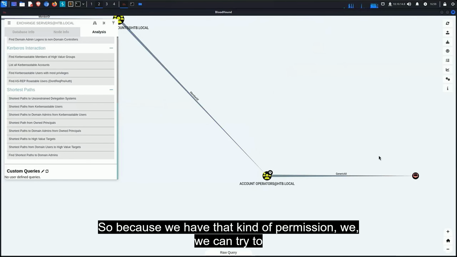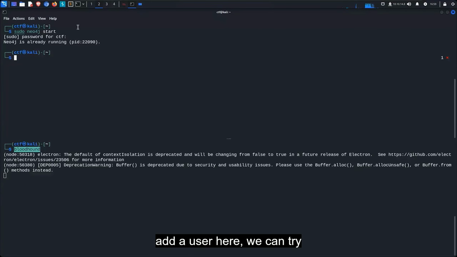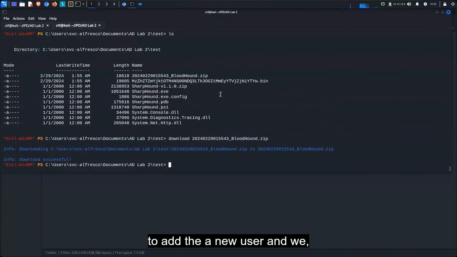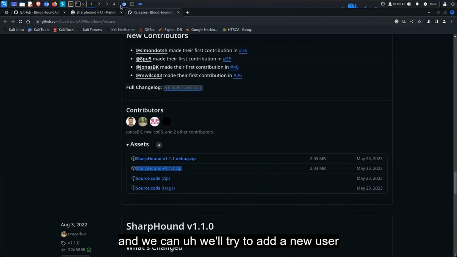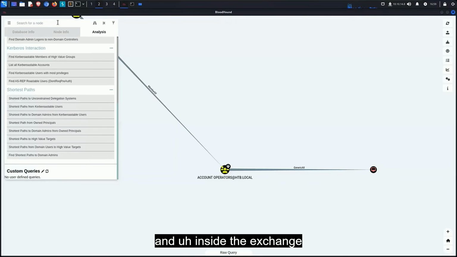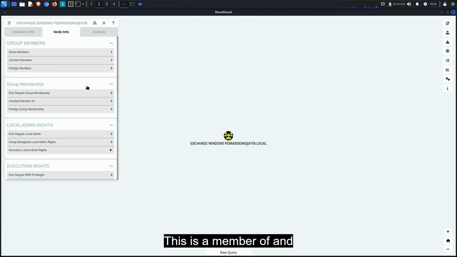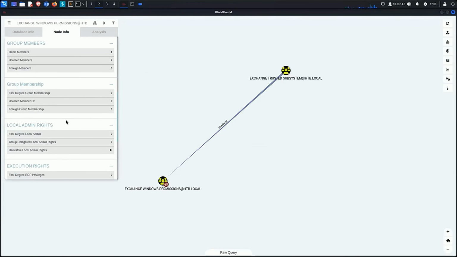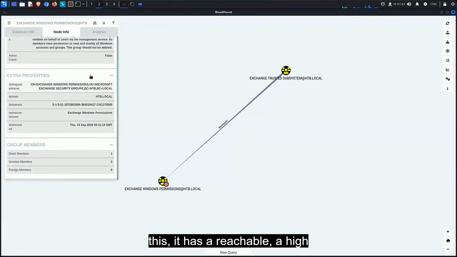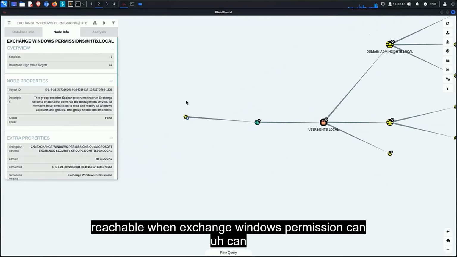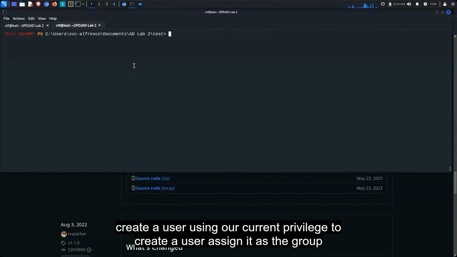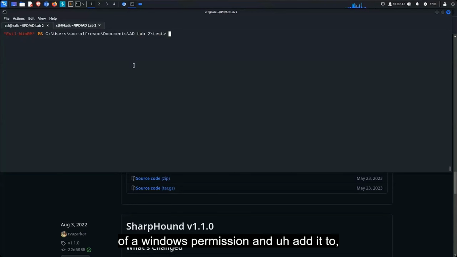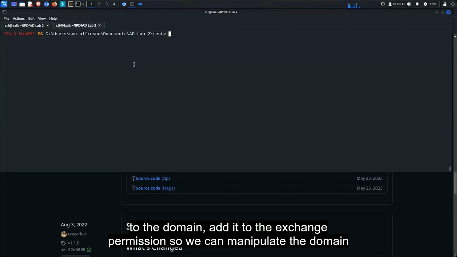So because we have that kind of permission, we can try to add a new user inside the Exchange Windows permission. This is a direct member of, and this has a high reachable one. Exchange Windows permission can write the ACL to STB local. So we try to create a user using our current privilege, assign it to the group of Exchange Windows permission, and add it to the domain, so we can manipulate the domain using the DCSync.